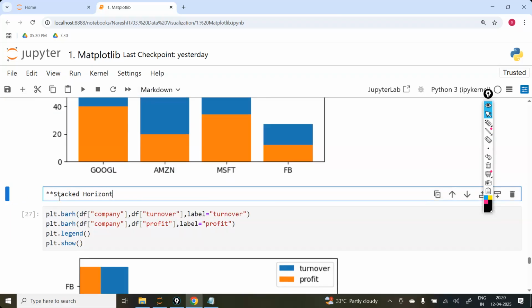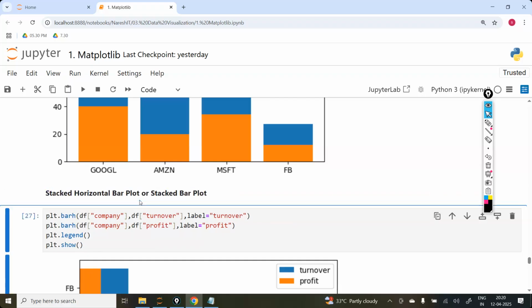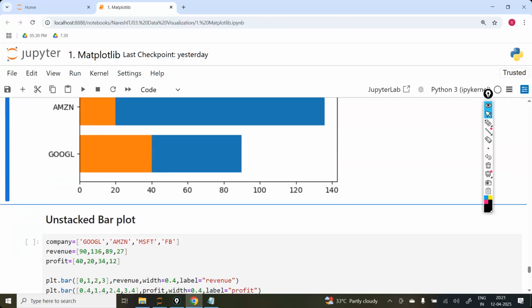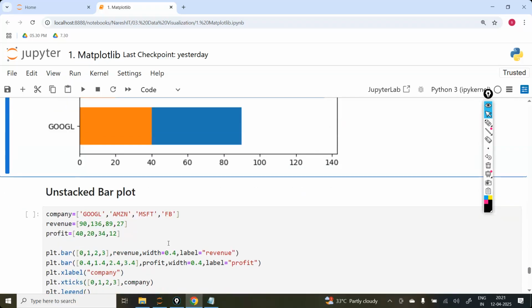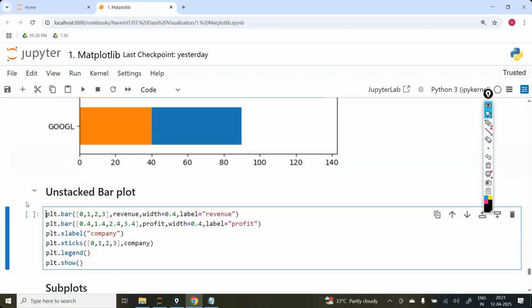Here we call it horizontal bar because bar H is there. H indicates horizontal. Stacked horizontal bar plot, which is also called in Power BI simply stacked bar plot. No need to use the horizontal. By default, it is horizontal only. Okay, is the point clear? Next, come to the unstacked. Next, we are moving on to the unstacked one.